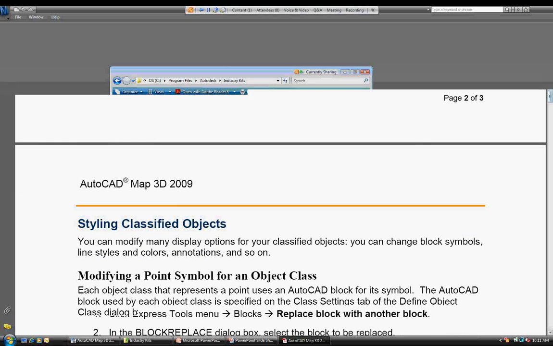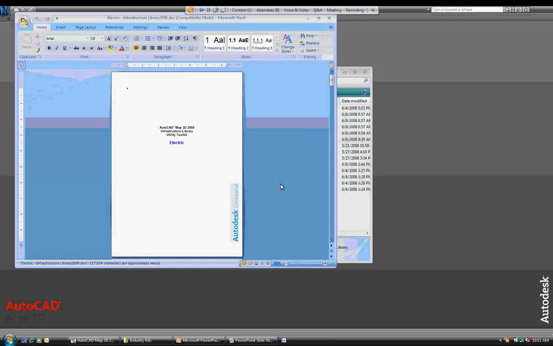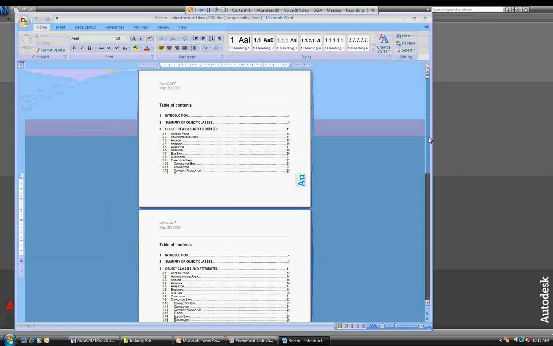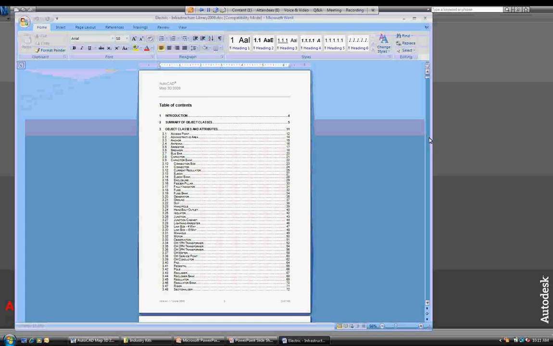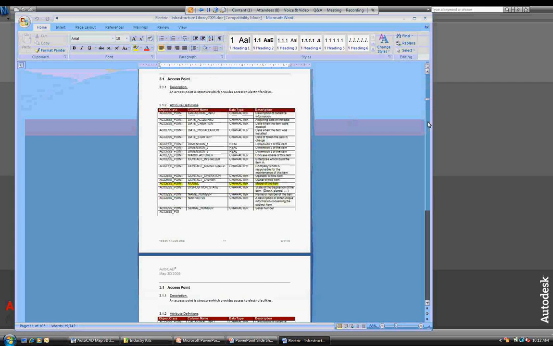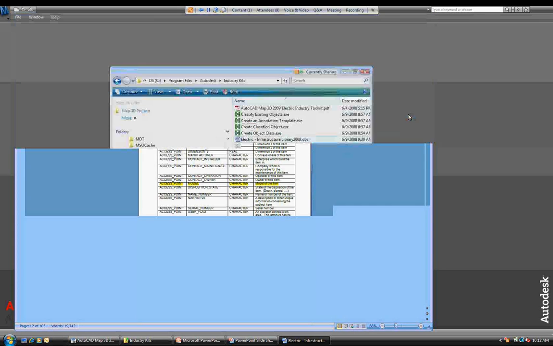We're not going to go into the documentation too much. One other thing I do want to show you is this infrastructure library. This also is a very comprehensive look at the data model. So just scroll down the list here. You get a summary of object classes, and with each object class comes a lot of attributes. And so you get the attribute, the data name, the data type, and a description of what that attribute is to hold. So again, a very comprehensive data model for these toolkits.